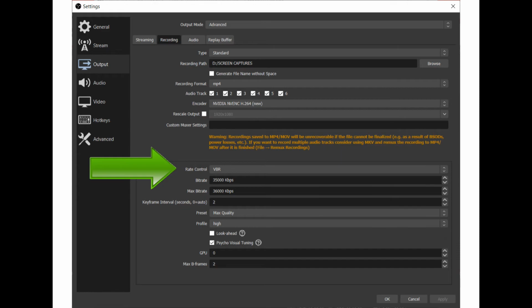Bit rate, this is the amount of bit rate that you're recording the video at. 35,000 bit rate, it'll give you a nice large clean file. Max bit rate at 36,000. Everything else I think I left the same as default, but you can see what my settings are here. The one thing that I did find out that seemed to help a little bit was I did check mark psycho visual tuning. That seemed to take some of the stutters out of the recording. So you can just kind of copy what I've got here.